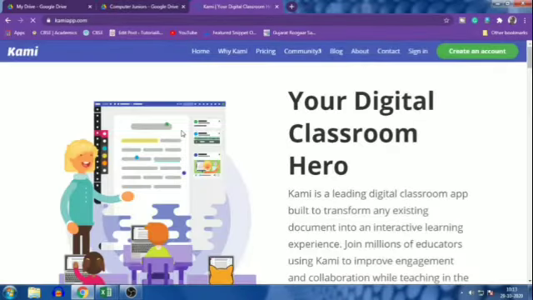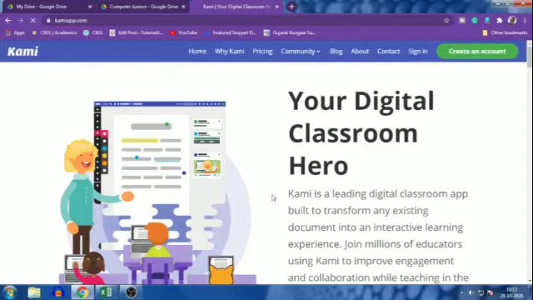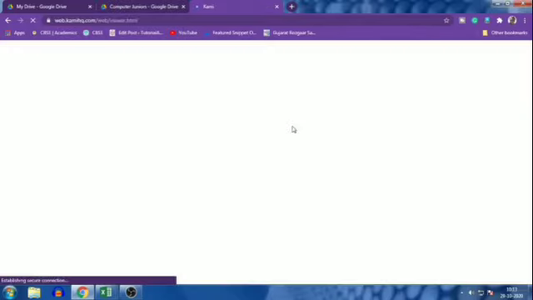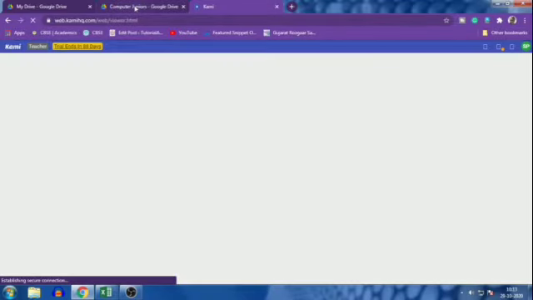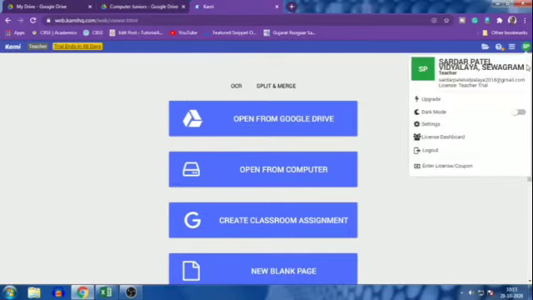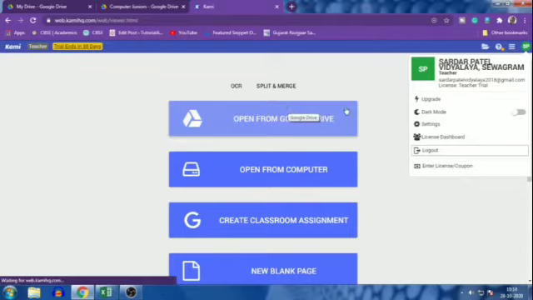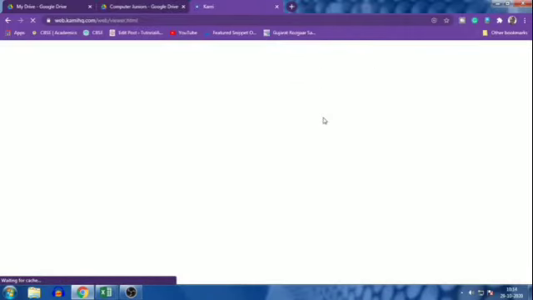Now here you need to create an account. First create your account. Here it will ask some basic details. Here I have already created my account, so it is coming by default. Let me log out first. Then I am just going to create my account.